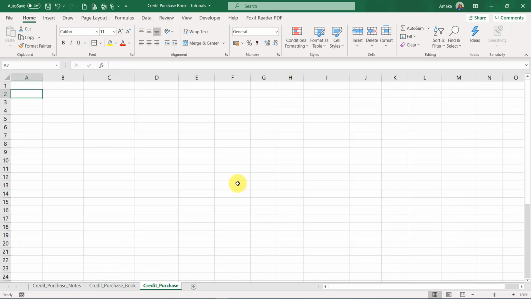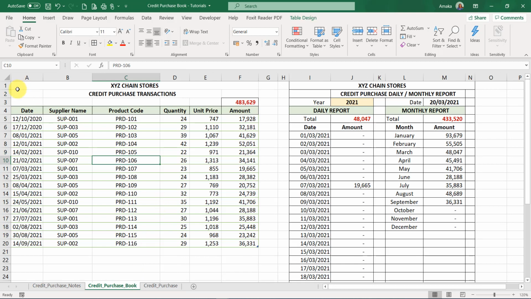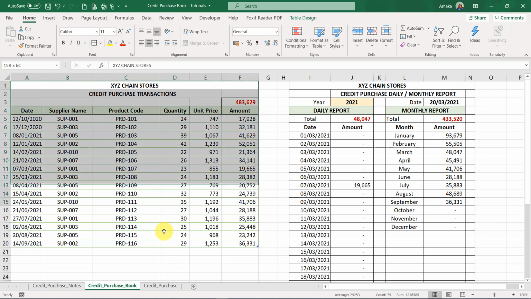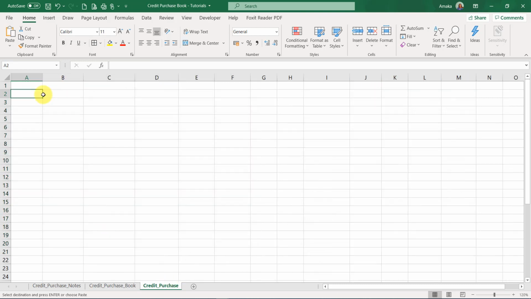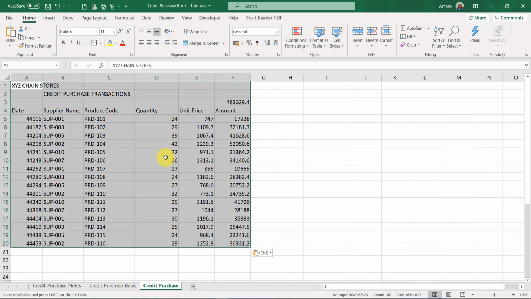So we'll be opening a new worksheet where we'll be designing the automated credit purchase book in Excel. All we need to do is just copy some necessary details here. Let's just copy this first, and right in here I'll paste it. I'll just paste it as values. Good.